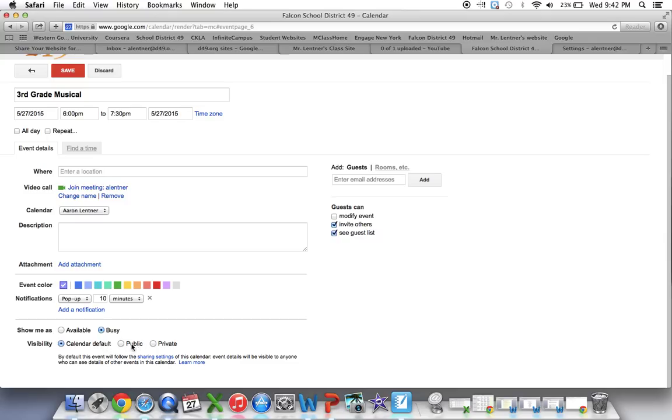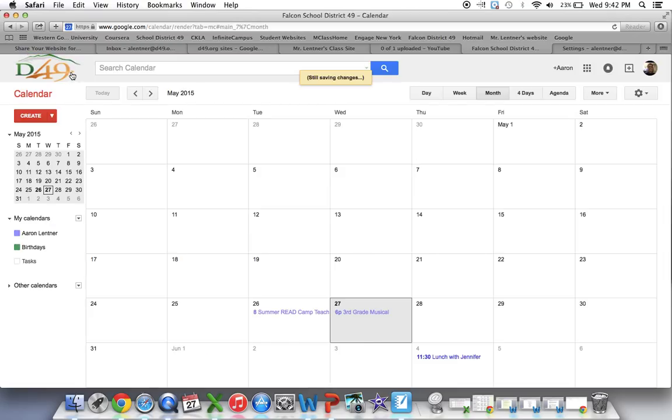One nice feature that I do use sometimes, you can choose it to be public for people to view, or if it's like an appointment or a meeting that just applies to you, you can click on private and that'll show up when you look at it, but not when others look at it. So that's a nice feature. Once you've entered it in the way you want it, click save and it'll show up on your calendar.